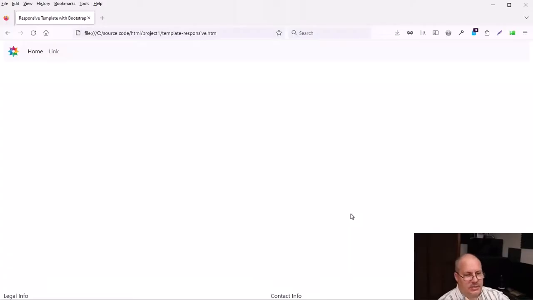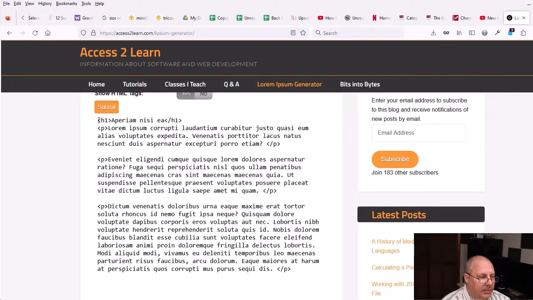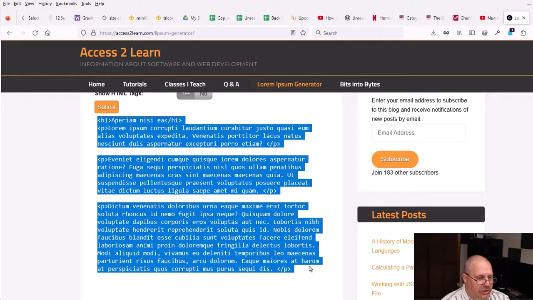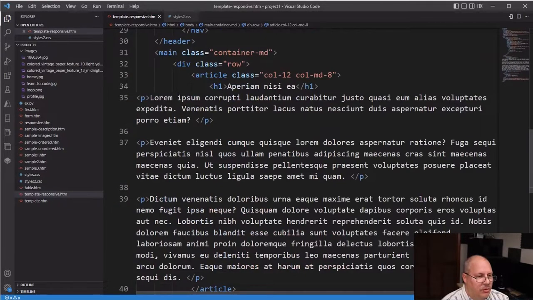Now if I come back to my responsive template, I'm not seeing anything because I don't have any text in there yet. I got to put some text in there. So I'm going to just grab just a little bit of text here. This first part for my article.